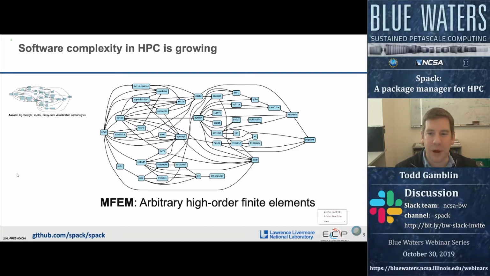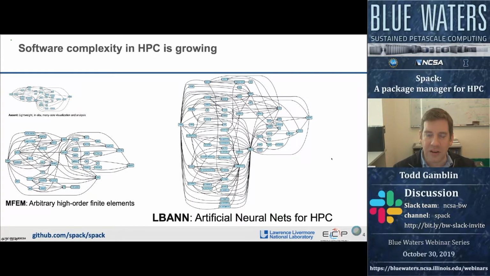And then if you look at things like modern machine learning libraries like LBAN, this is Livermore's artificial neural net tool, then things are even more complicated. There are tons of modules in here. Some of them are in the Python ecosystem, some of them are not, some of them are written in Fortran, some of them are written in C++. HPC is about integrating across different language ecosystems with lots and lots of packages. And so for a user, in a world where we typically distribute things from source, it can be pretty daunting to install any one of these things. If you were tasked with installing LBAN and you had to install every single one of these dependencies, you would be working for a pretty long time.